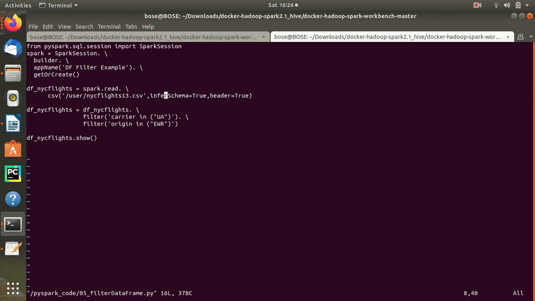This is a very simple example wherein, in the CSV file, which has headers such as carrier as well as origin, we are filtering to get the data where the carrier is UA and the origin is EWR. I'm just showcasing a simple filter example. It is just reading from the CSV, filtering the data, and printing it out.